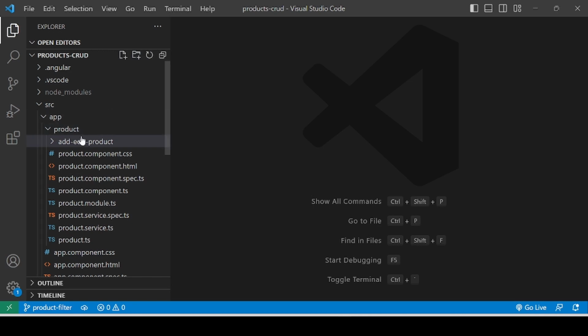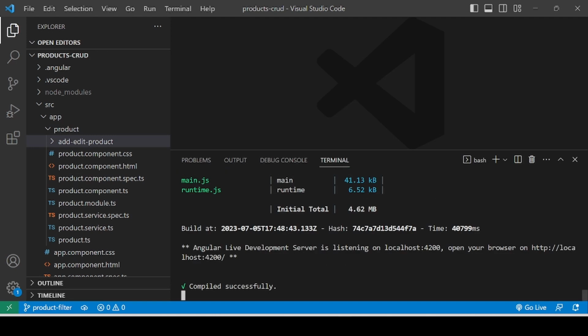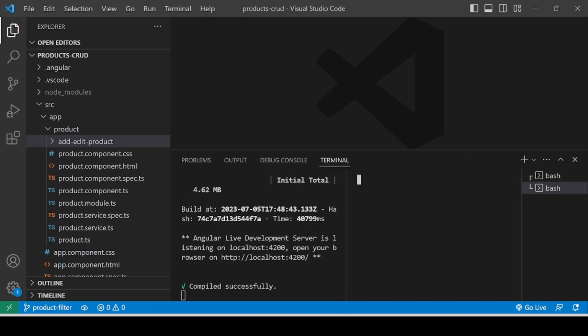So here is the project. First, what we have to do, in a similar way to add and edit product, is create a new component for filter product. In Angular, using Angular CLI, we can create a new component. For that, ng g c, for generate component, and inside the product folder, I have to create a filter product folder, which contains the component, which will generate the component CSS files, everything.